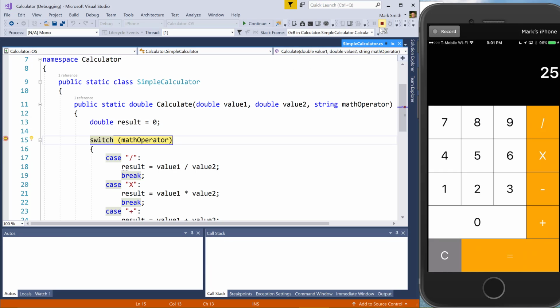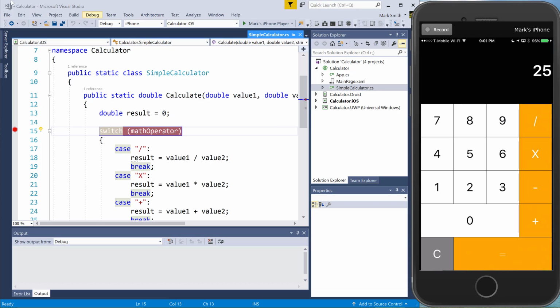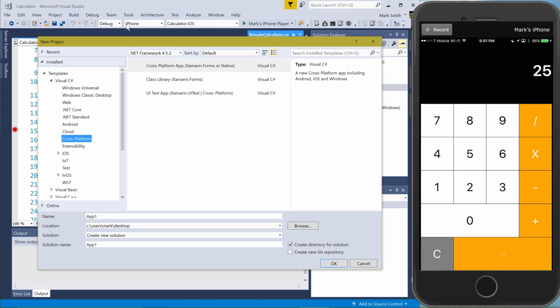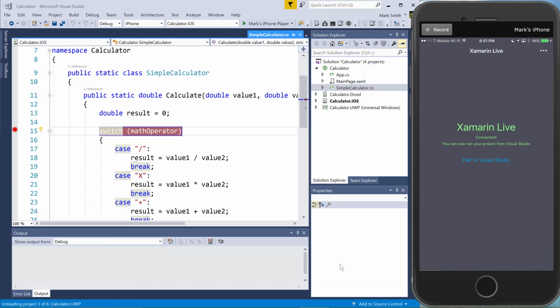But it gets cooler than that. So I'm going to stop this. And I'm going to go ahead and start a new project now. So let's do File, New, Project. And I'm going to go to Visual C# cross-platform. And I'm going to go ahead and make this my cars. And we'll just put it on the desktop, that's fine. And click OK.